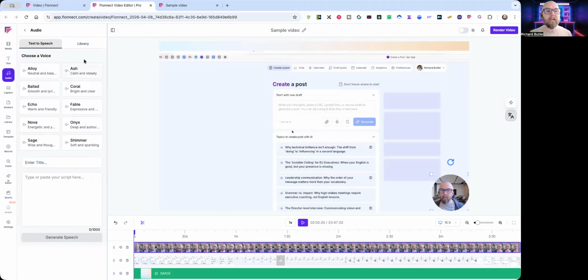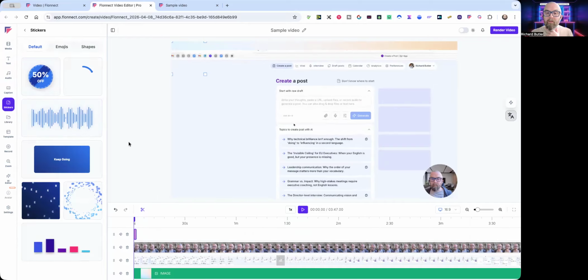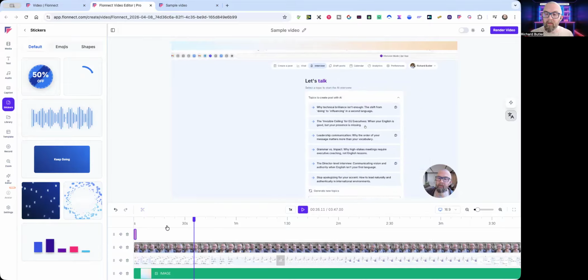I can do text-to-speech. If I didn't want to put my own voice on a video, I could actually do a text-to-speech there. I can generate captions. I can put stickers in here. So if I wanted to put this one here, did it go here? I'm not sure if that's it there, but maybe when I play. I don't know, that didn't come up, but I can, for example, put this one in. Sorry, that boom one came up there.